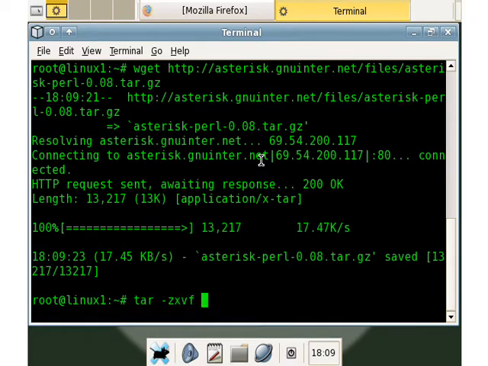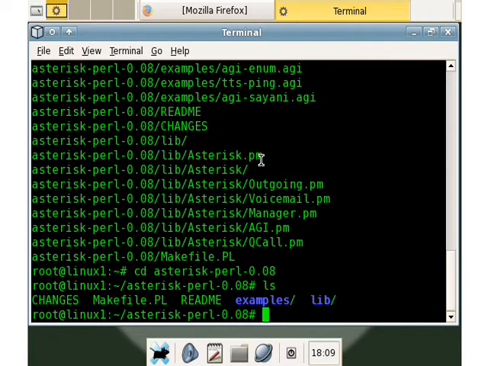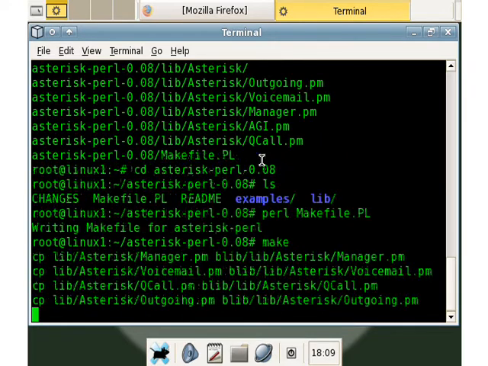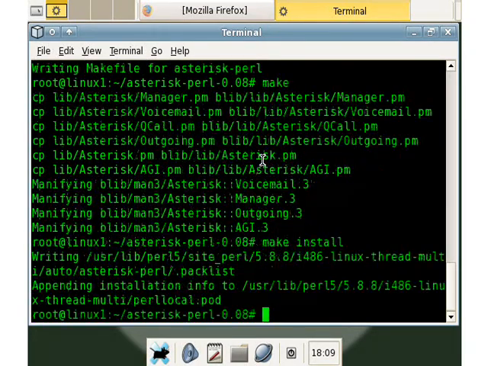Simple to extract, just like that. And then you go into the Asterisk directory, or the Asterisk Perl directory. That's a simple perl Makefile.PL. Type make, which actually installs it for you, but just follow along with the rest of any of our other things. We did a make install.